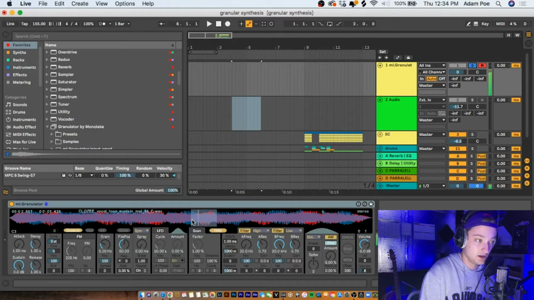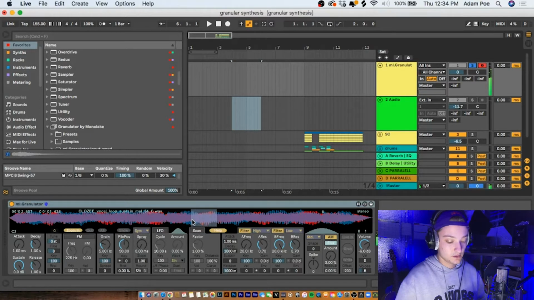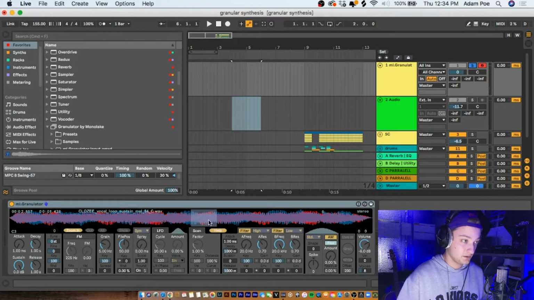So as you can hear it looping, and it's got that little delay on it, just due to the fact that the grains are getting smaller and smaller. So you can adjust different parameters like the grain size.